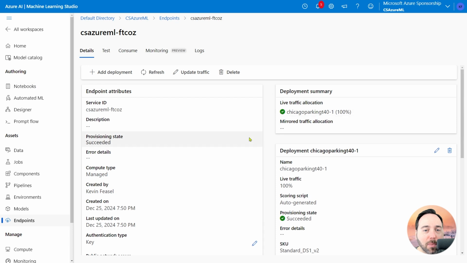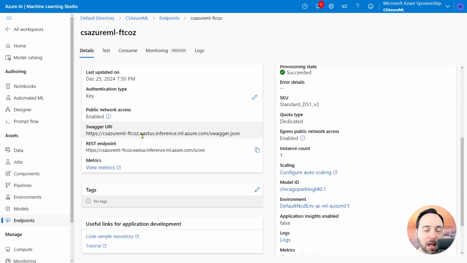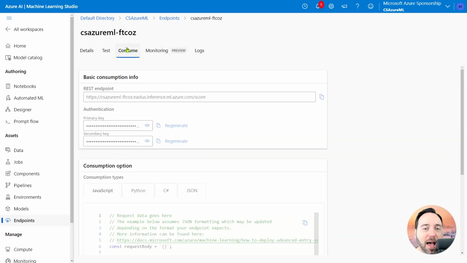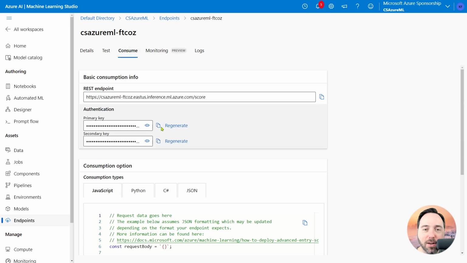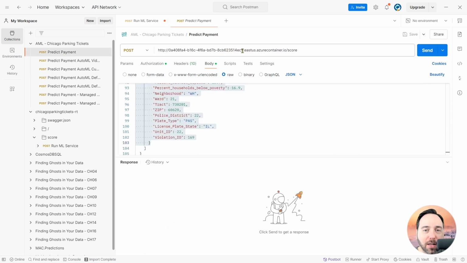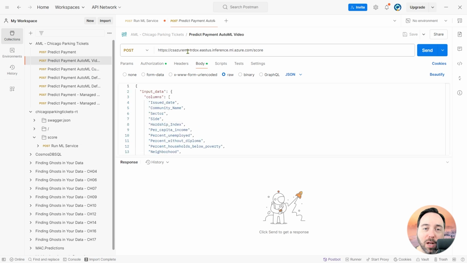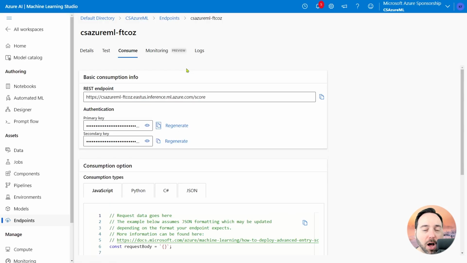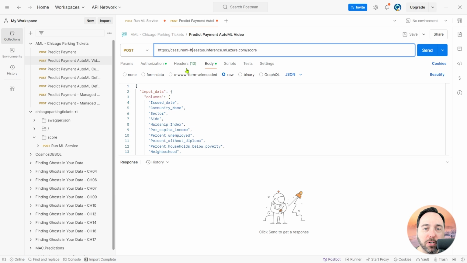I'm going to need to remember this REST endpoint. Then I'll go over to the Consume tab. I have here a primary key and a secondary key for authentication, just like I did before. I'll copy once again the primary key. Now I'm in Postman again, and I have an API test staged for my use. In the URL menu, I'll switch the name of the URL to what I need it to be. Then in the authorization menu, I'll change the bearer token to be the primary key that I just copied.